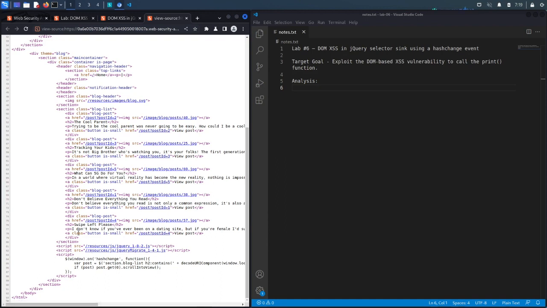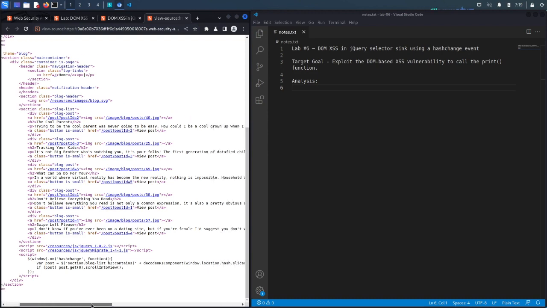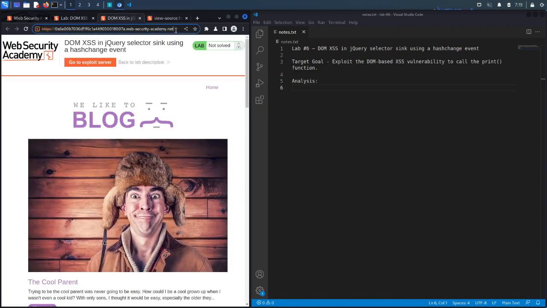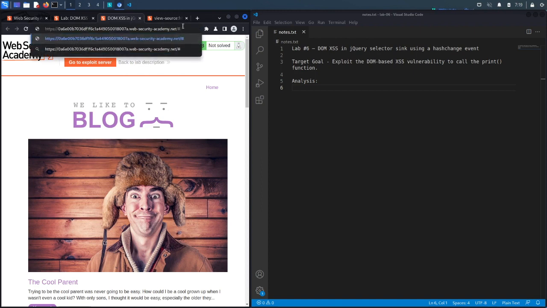And you can see over here we've got some JavaScript. If we scroll to the right, you can see the hashchange event, which is an event that is fired when the fragment identifier of the URL has changed. When I say fragment identifier, that is the part beginning at and after the hash sign. So everything after the hash sign is the fragment identifier. The hashchange event is triggered if this value changes.